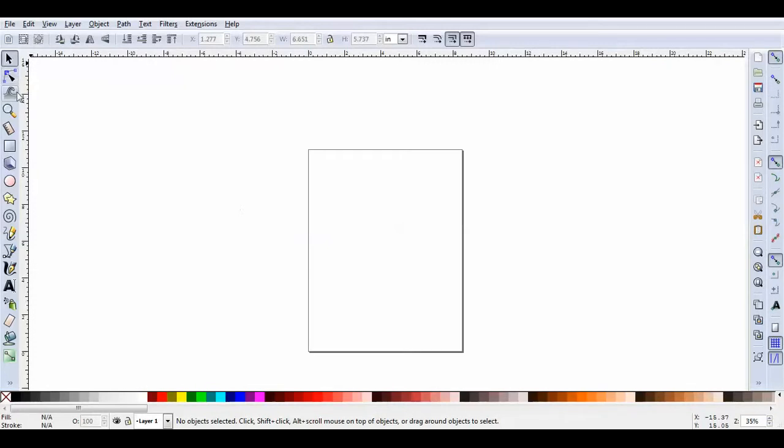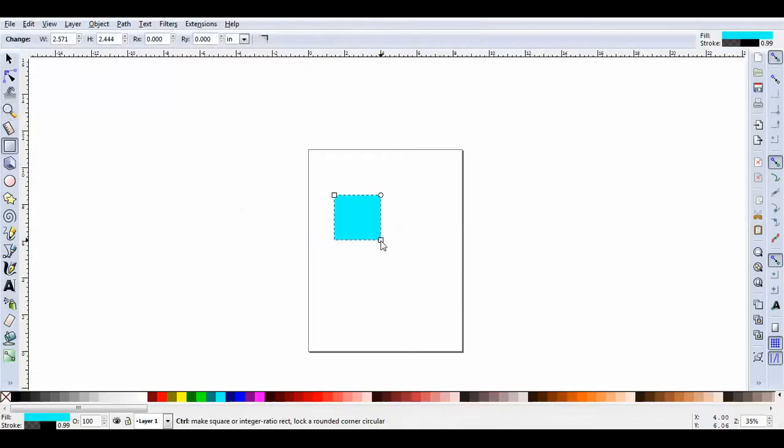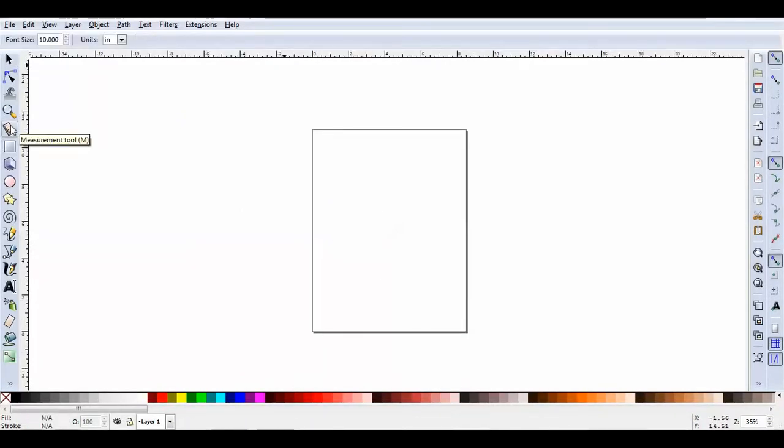This little wave here is a handy tool that helps you alter an object's shape in some pretty nifty ways. But it's so complex that that's a whole other how-to video all by itself. The magnifying glass works as expected and helps zoom in and out. The ruler also works as expected and measures the distance between 2 points.